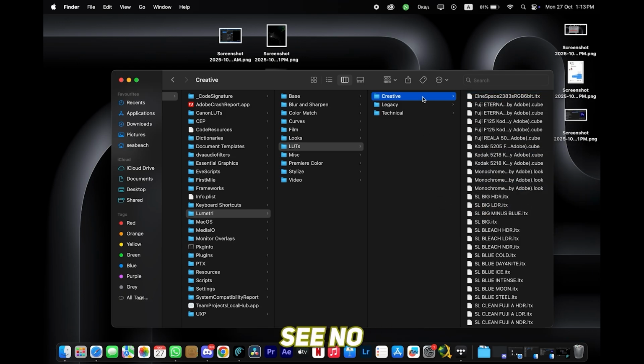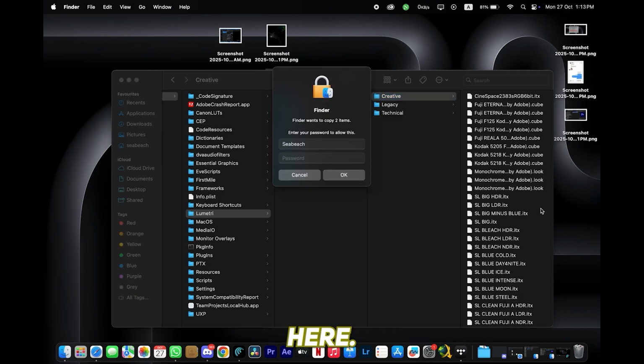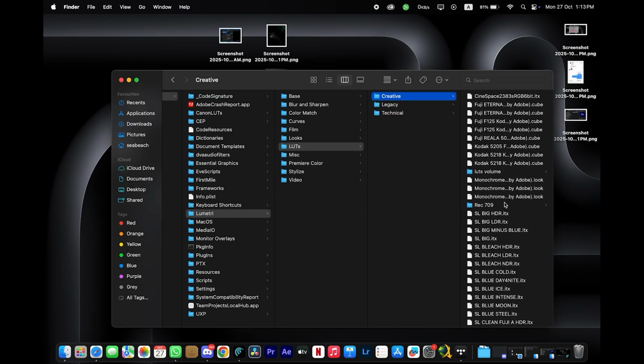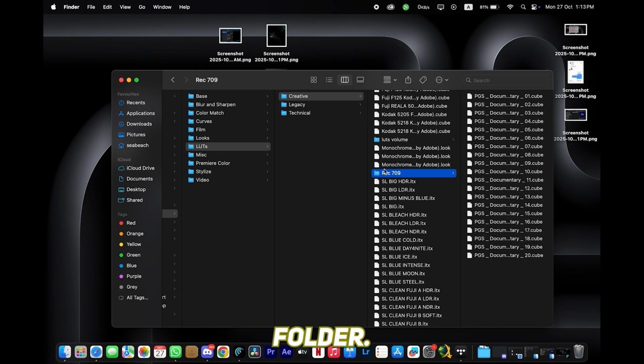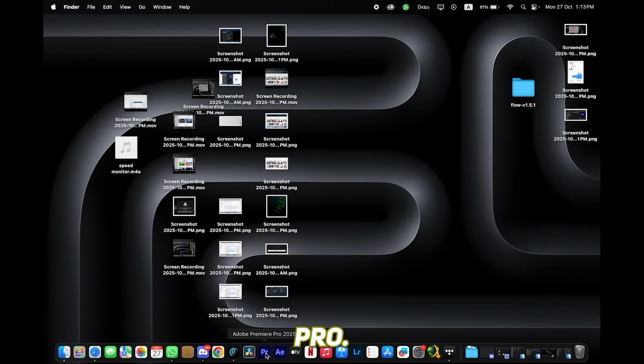as you can see no option here. Submit your password. Okay, now those LUTs are moved to that folder. Open Premiere Pro.